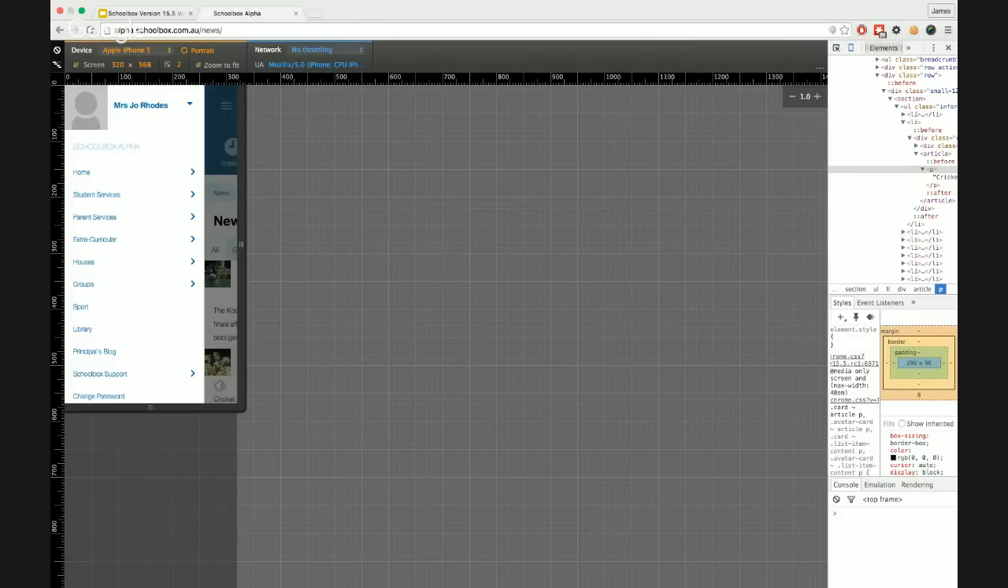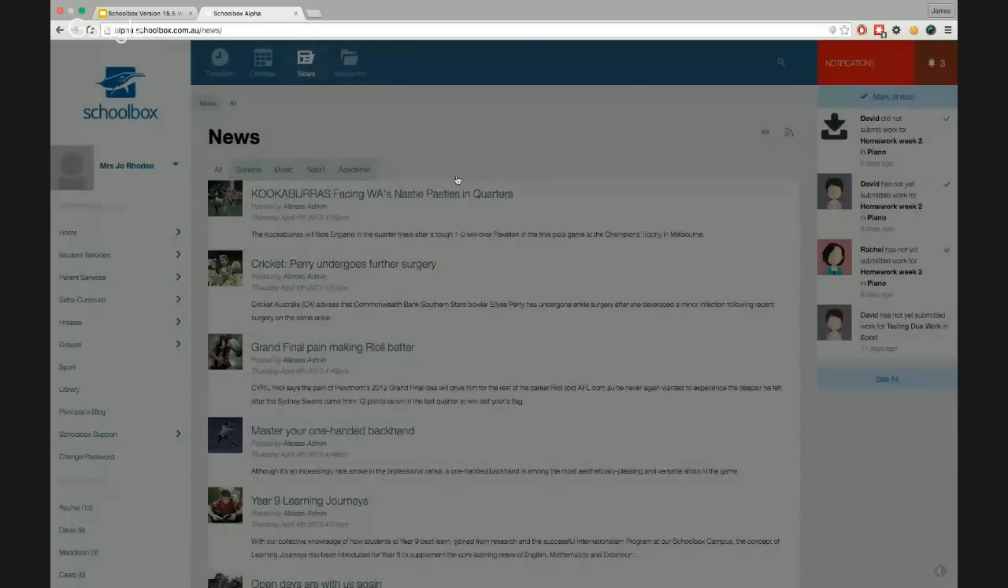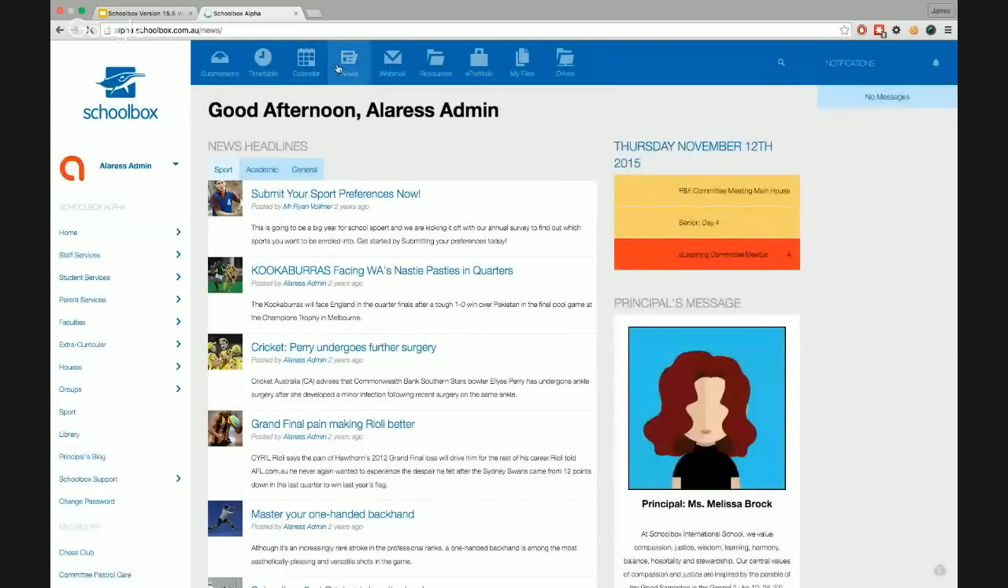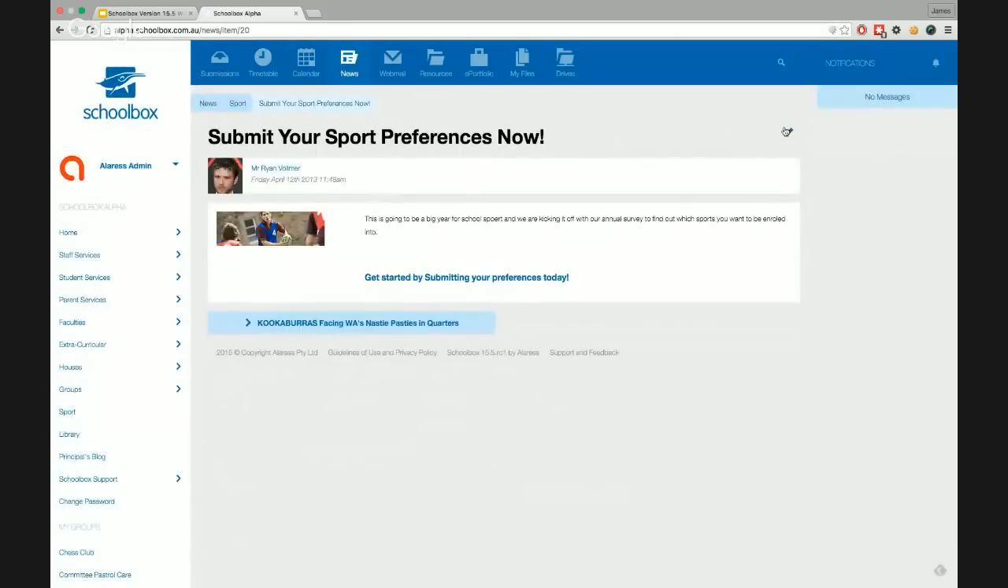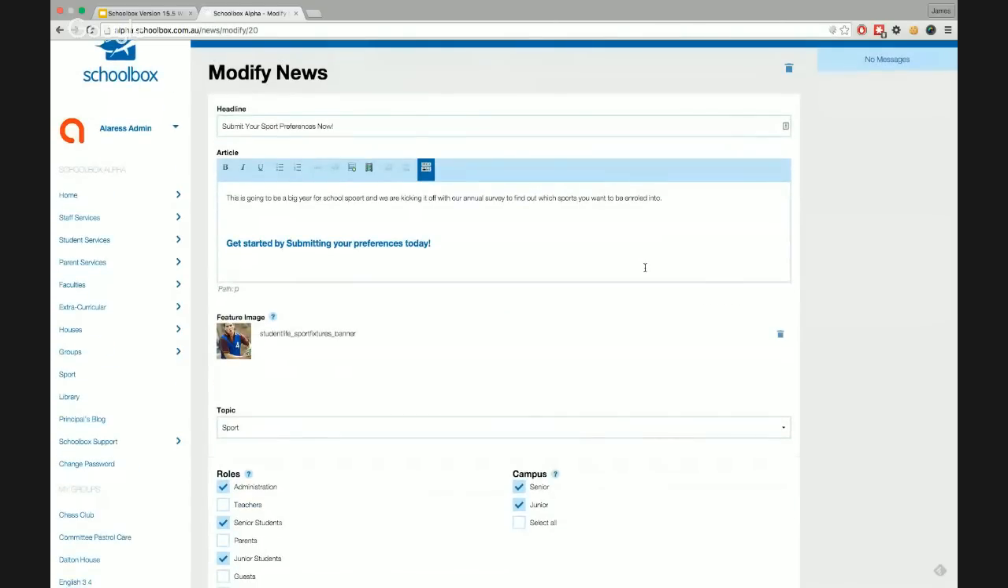I'm just trying to think of where that was the case. Let me have a look. So the edit button, I can't edit anything while I'm a parent, so I'll just log in as an admin. From the perspective of the edit process, when you click on a news article, you'll now find that the edit button looks like a little pen, obviously, and you can click on that to edit for most of the items.